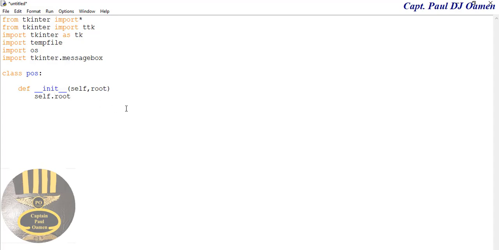Now I have self.root equals root, and self.root, I'm going to also add a title to that, so copy that and just paste that in here. That's for the title, so I'm going to say dot title, and the title I'm just going to call point of sale. There we go.